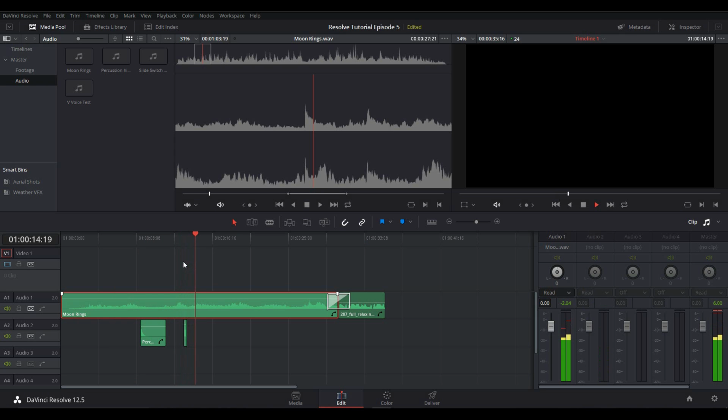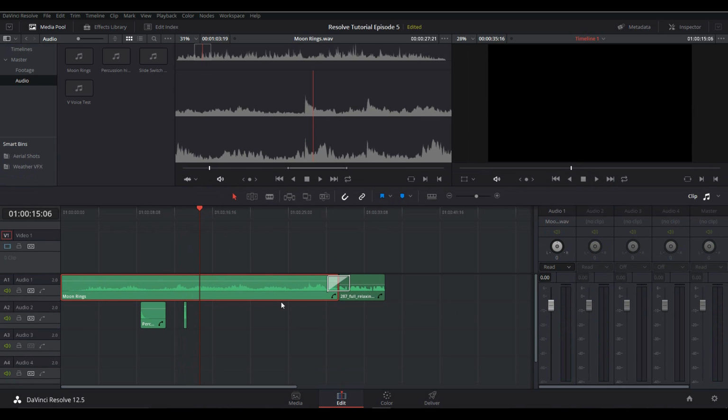And all the adjustments you make will only affect this clip, not the track itself. So this also works if you take one clip, split it up into several. So B for blade, make a few clips.